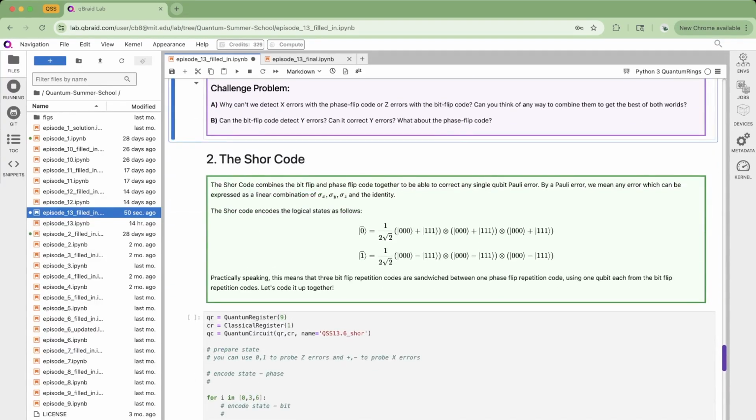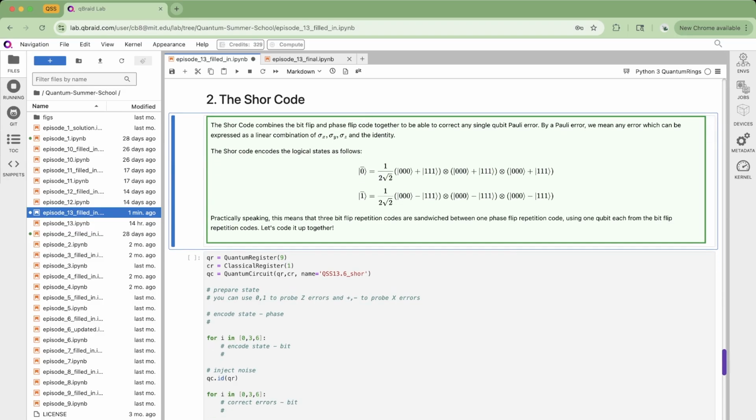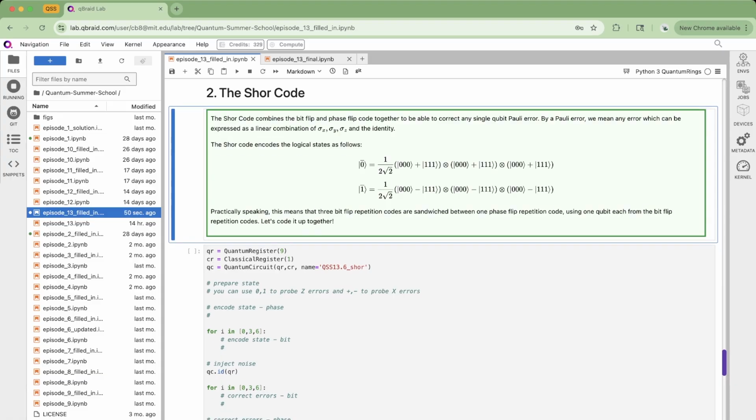So now let's talk about the Shor code. The Shor code combines the bit flip and phase flip codes together to be able to correct any single qubit Pauli error. A Pauli error is a linear combination of sigma x, sigma y, sigma z, and the identity. The Shor code encodes the following logical states. For the logical 0 state, we want |000> + |111>.